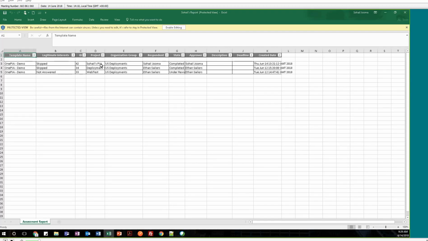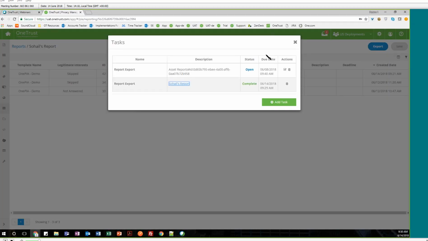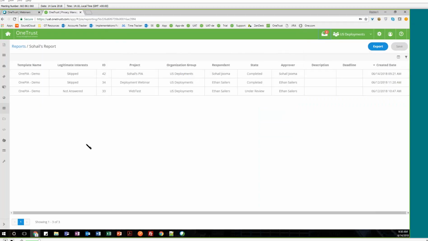So you'll see the template name, the legitimate interest column, all of this that appears in the tool will be available at your disposal. So if a regulator came or a compliance officer showed up and wanted to be able to see the different risks available, the different privacy risks that are taking place within your organization, you'll be able to show them a customized report to demonstrate all of that.